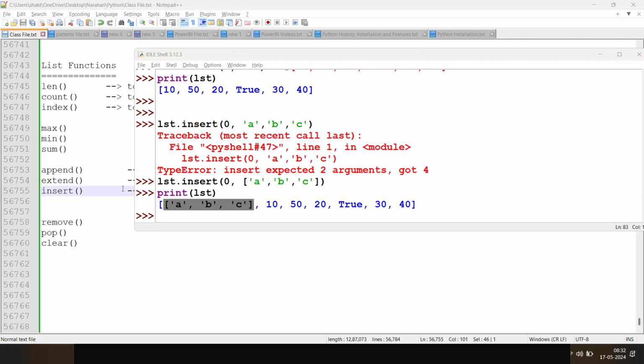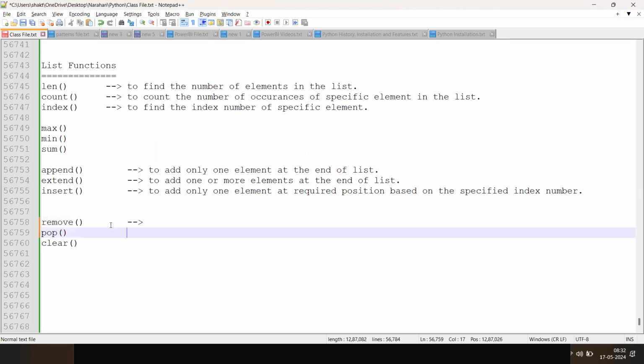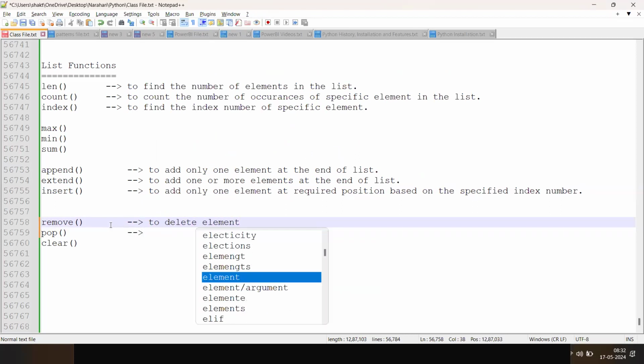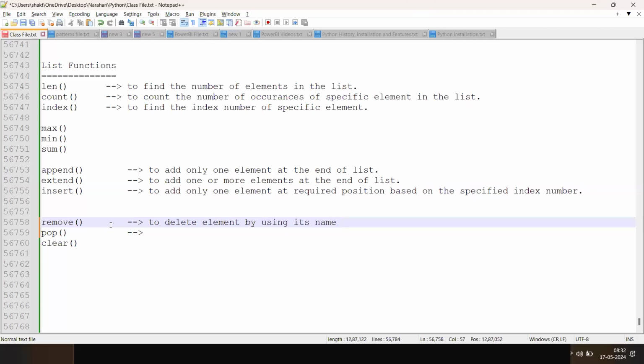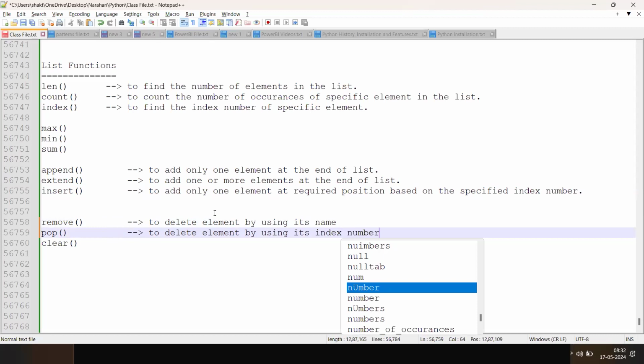So append, extend, insert. Next one, remove and pop. Both are mainly for deleting elements, guys. Remove is used to delete an element by using its name, and pop is used to delete an element by using its index number.